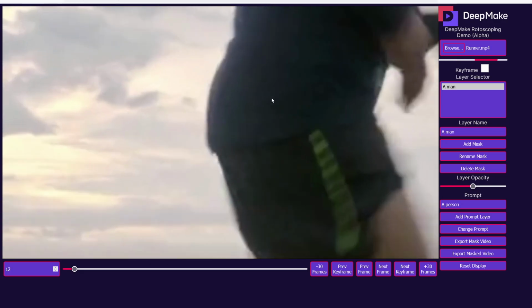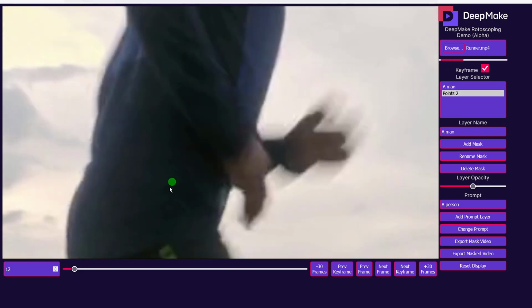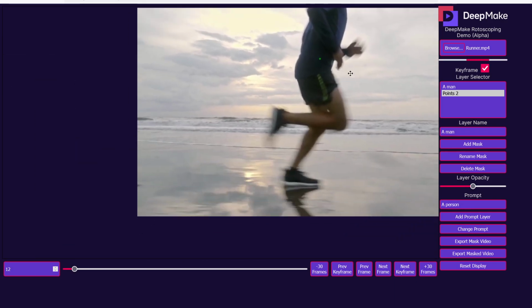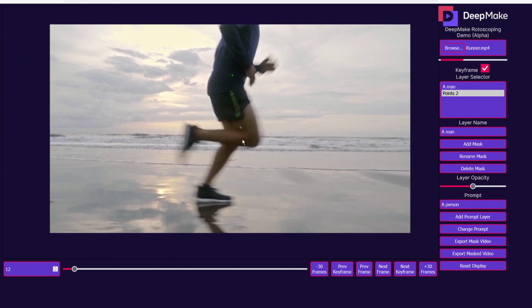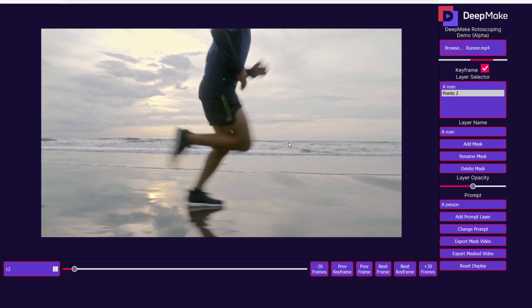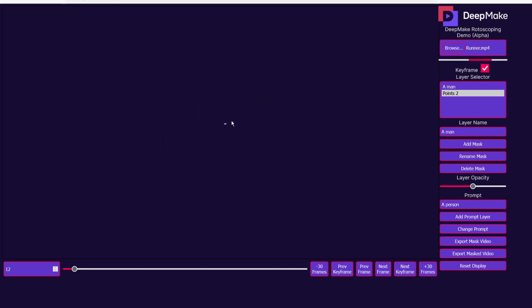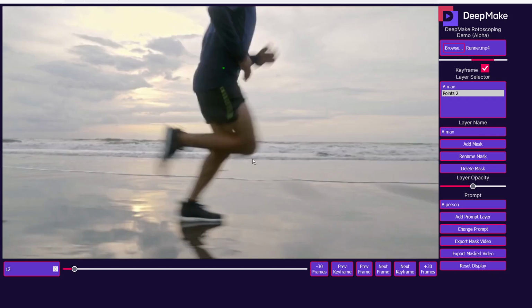You can zoom in. When you're zoomed in, you can middle click and drag it around to move it around. If you find yourself in a position where you lose the video, or you just want it recentered, you can just click the reset display and it will return it back to the center point.